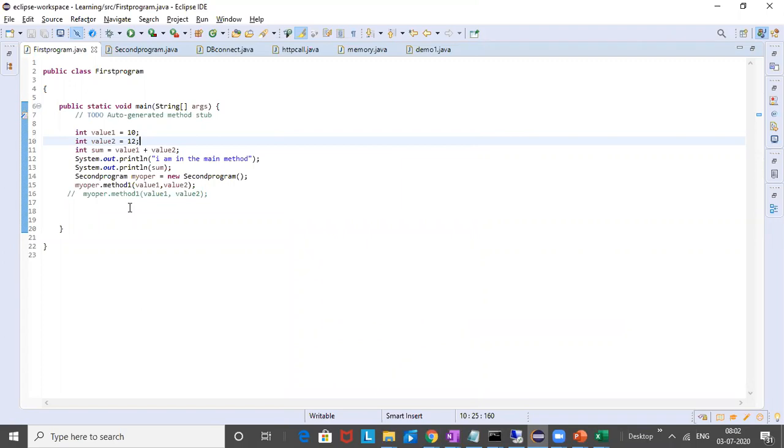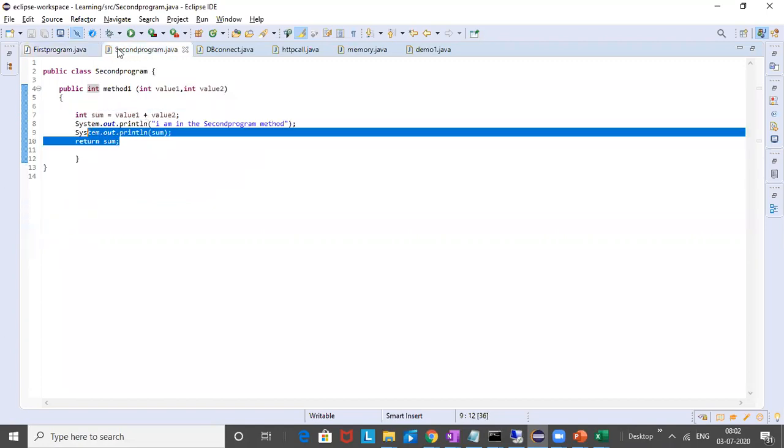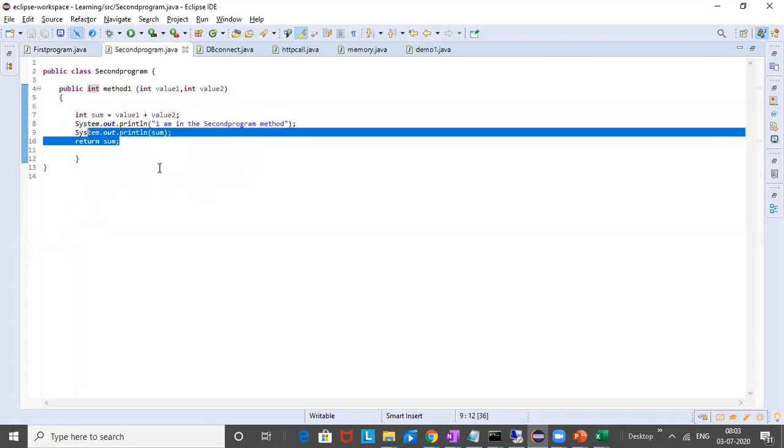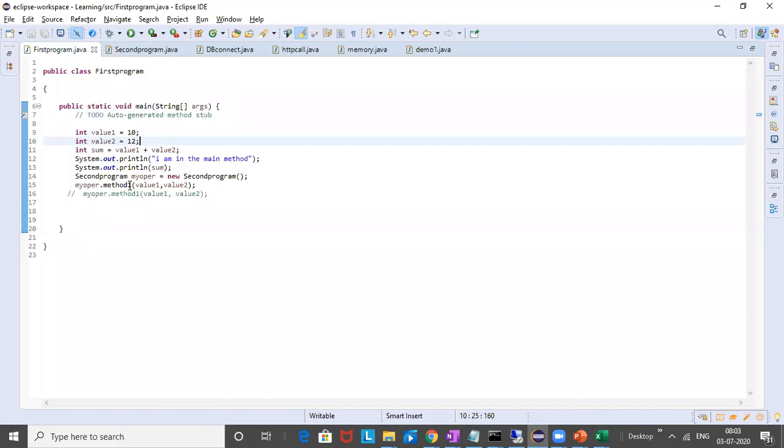You can create n number of programs, n number of Java files, and then one of the class files would be your main method. Then you can call the methods of your second program, the second class file, by creating an object, and then you can access whatever methods are there. If you want to add another method, you can also call that method. You need to create just one object, and then you can call multiple methods sequentially.